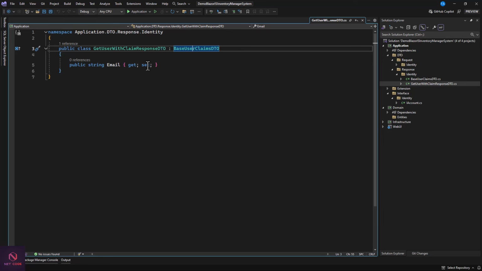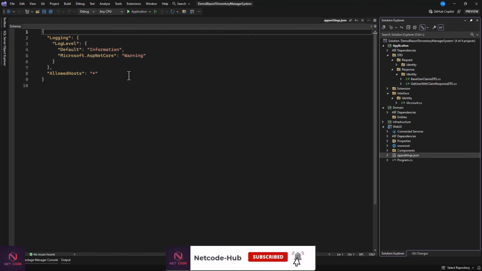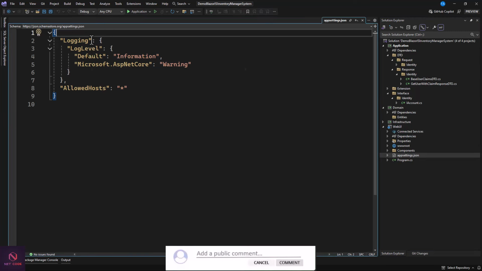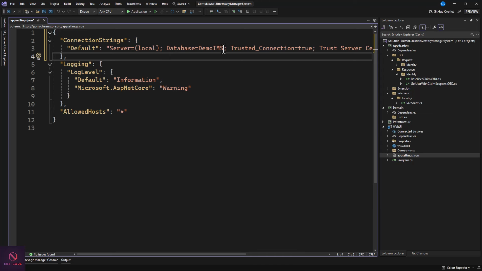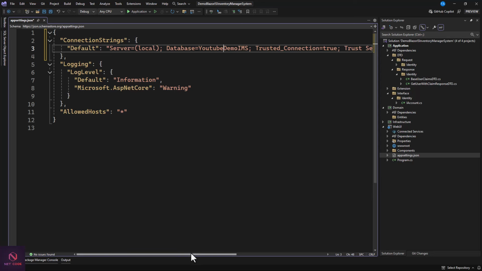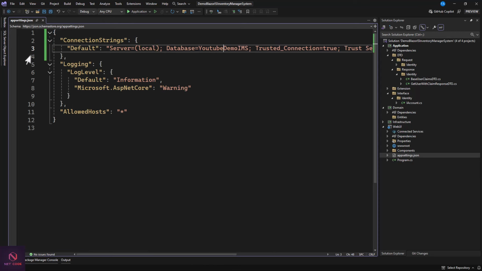Good. Now we have this set. So we have identity from our response and our request set. So we can now go ahead and create our repo and start with it. We cannot start here without setting up our AppDbContext or setting up our connection string, because it's very, very important. So make sure that we have it set. We have a connection string, and the name is Default, the server is local, and here I'm going to make the database YouTube demo IMS, inventory management system. Change the name to yours, and that'll be all. Trust server certificate set to true, and then trusted connection also true. Good.